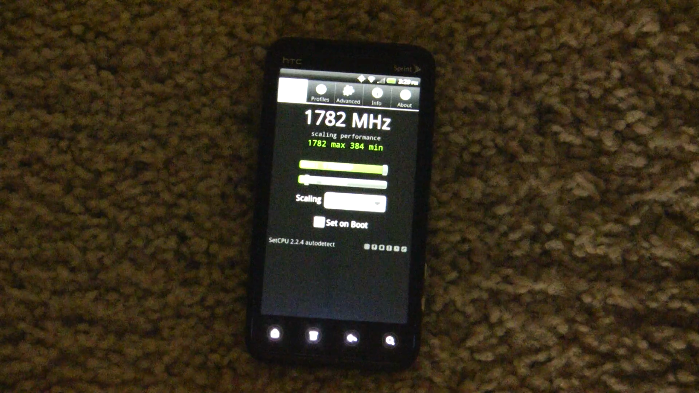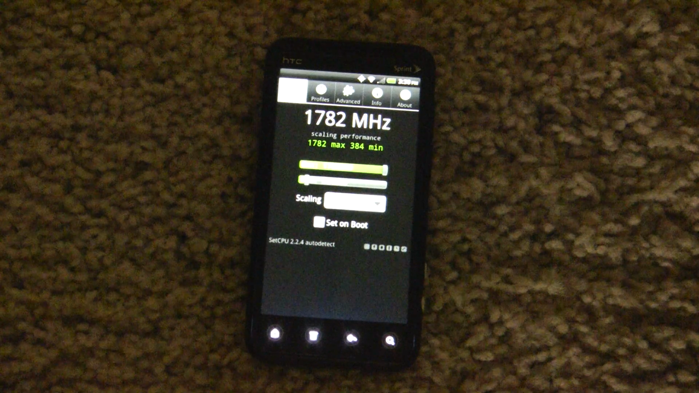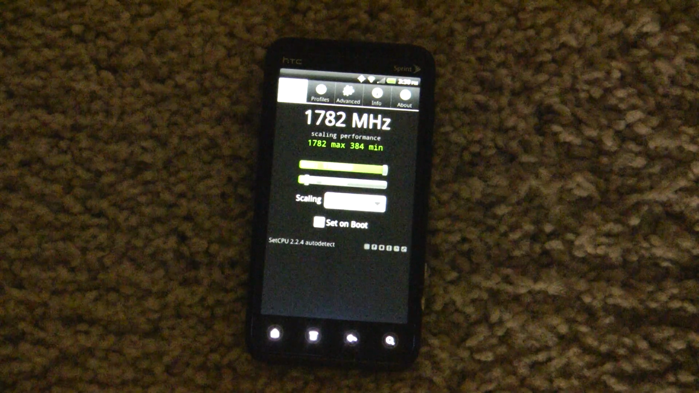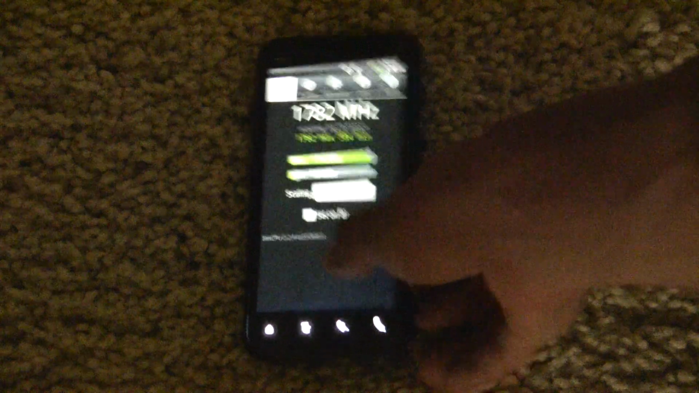HTC said they were going to unlock the bootloader of this actually a couple months back, but it's been a couple weeks after launch and they still haven't released an update to unlock the bootloader. And that would enable us to do things like flash custom kernels and ROMs and overclock. Well, I said I don't want to wait for HTC. I want a faster phone now.